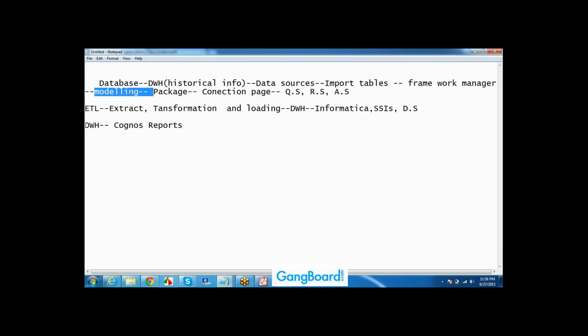Joinings and filters all depend on the requirement of the client. The extra column, incentive, is not there in the data warehouse, so we need to create it: 10% of salary we call incentive for this financial year. All this comes under modeling. End of the day we create the package using Framework Manager. That package we publish to the Cognos connection page. Using that package we create query reports and analysis reports.